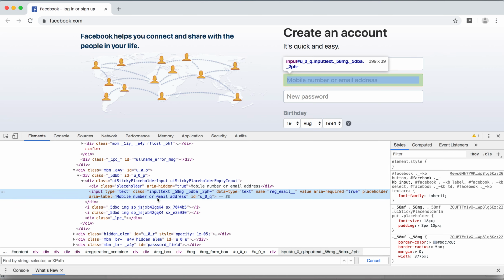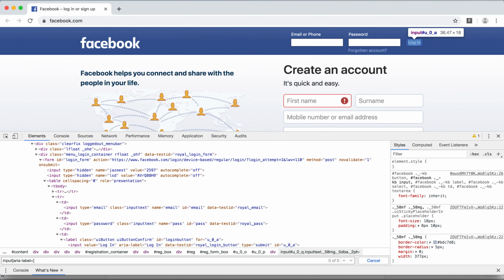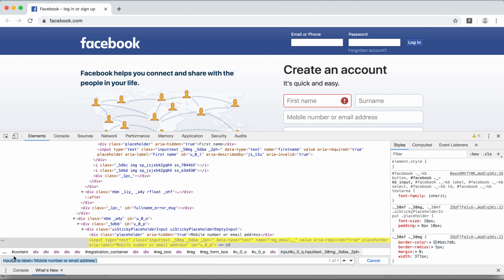First let's see how we generally write it. The basic syntax is the input HTML tag, then attribute equal to value. I'll do the same thing here in XPath: input, square bracket, aria-label equal to value. Whatever value, this is the complete text I'm passing. See, I'm able to identify it. We have already seen this in the previous example.